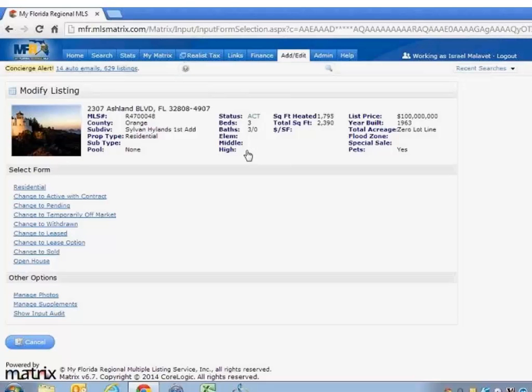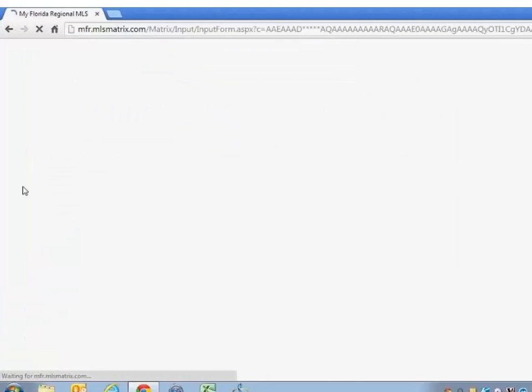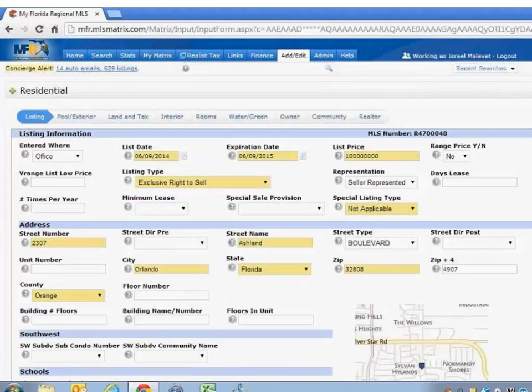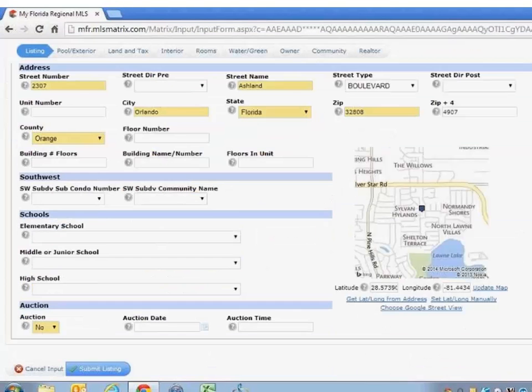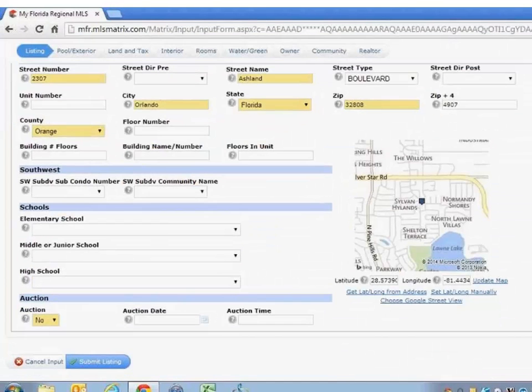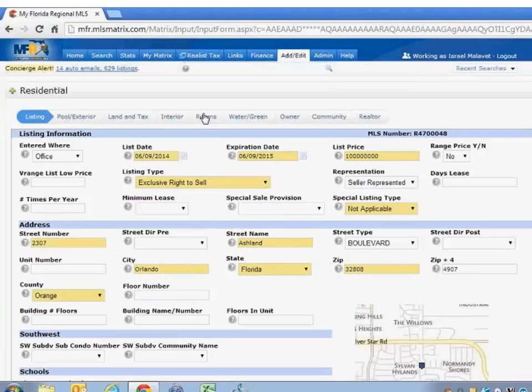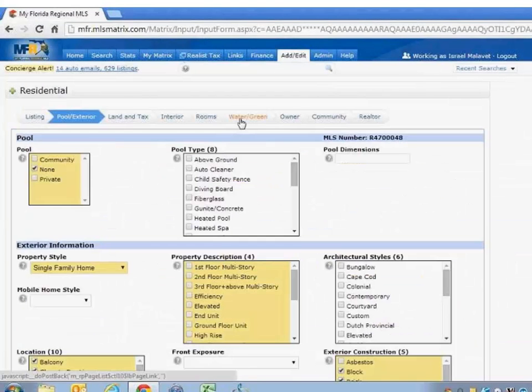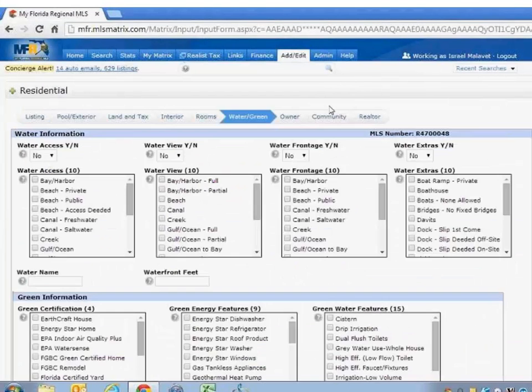So from this section, this is an active listing. So if I need to go back in and edit any of the fields, I'm going to click on residential. And this is going to take me into the input form. As you can see, I have access to every single one of the fields that's available in the system. And I can jump to any tab I wish that requires input from my part.